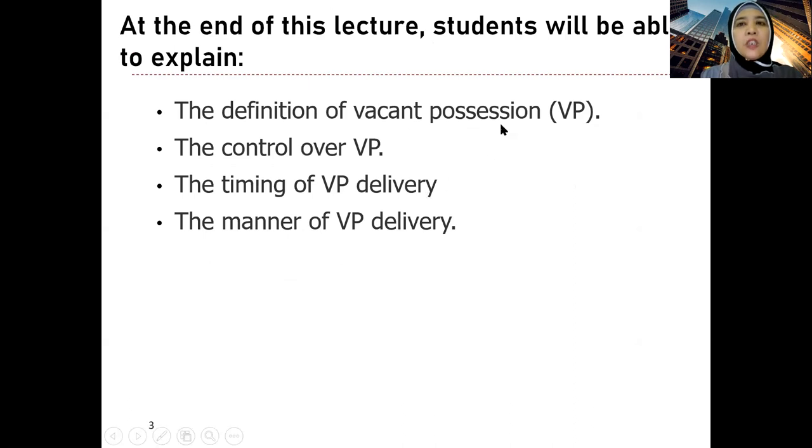Now, at the end of this lecture, you'll be able to explain the definition of vacant possession. In this case, I have shortened vacant possession to VP. The control over VP, the control here means which parts of the Housing Development Act control the vacant possession process, the manner in which vacant possession is delivered, and what happens if vacant possession is not delivered on time. So we call that the control, the provisions in the HDA that control vacant possession delivery.